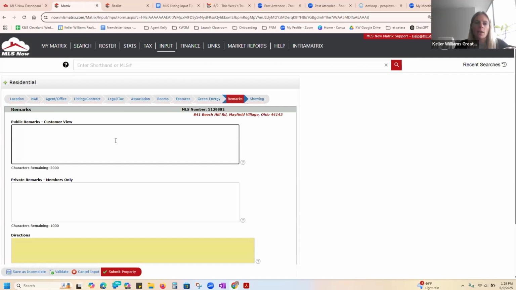And everything you put under public remarks is for the public to see. So the description of the property goes here, the description of the home. You can also include the most recent updates of the home, its prime location. So definitely look up descriptions that other agents have written and create your own twist off of that with the features of the home.